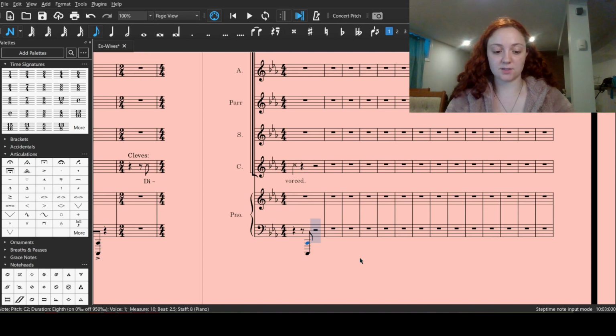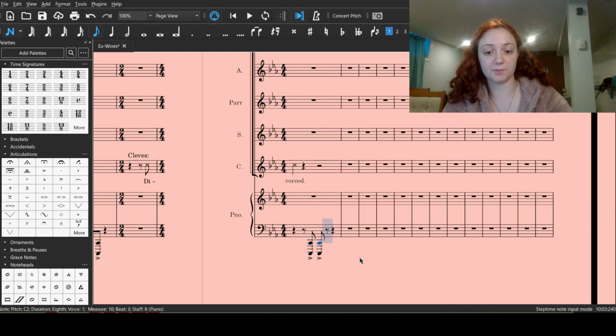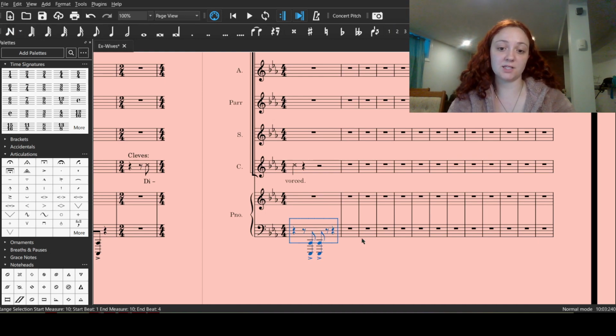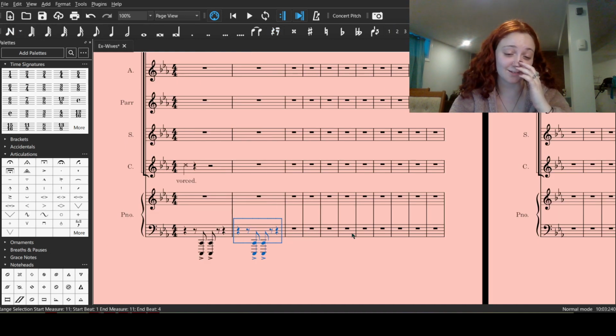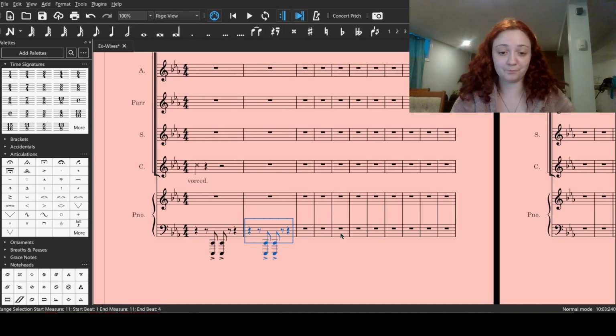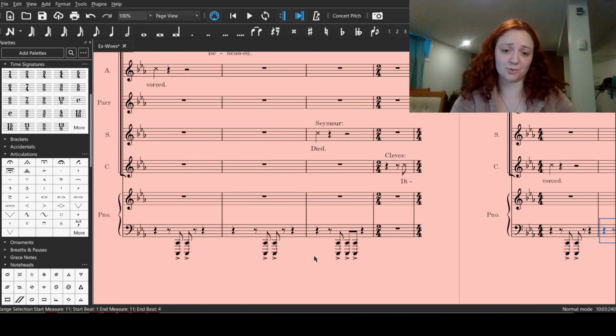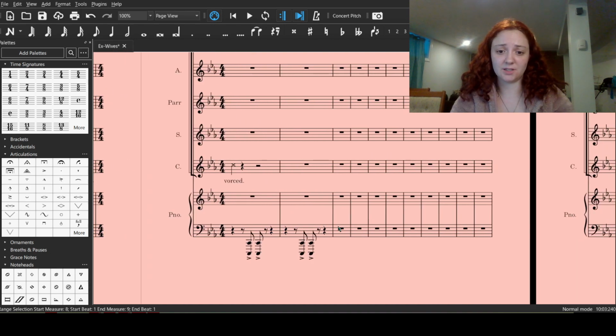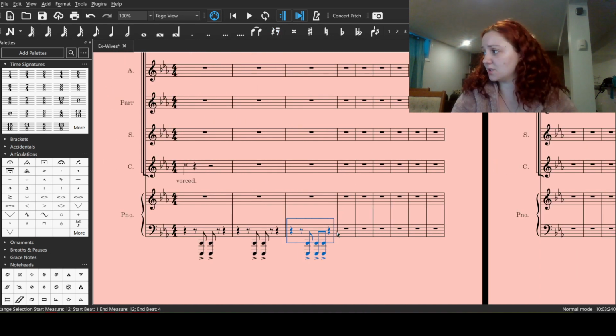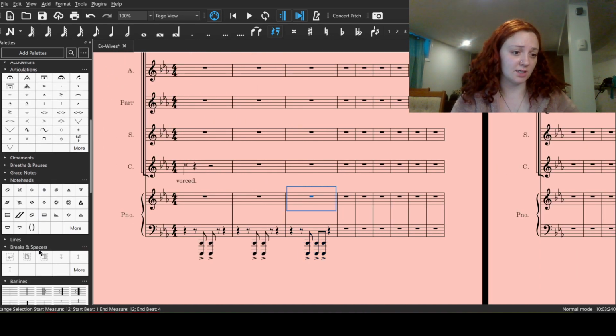If you need the little accent, shift V. If you need it to be staccato, shift S. And then if you just want to repeat that chord, press repeat. And you can also copy and paste measures because a lot of music has repetition. You actually could have copied this whole thing, but I wanted to show you how to do some of this. And then again, it's the end of a system.